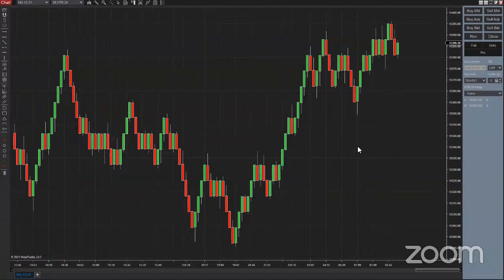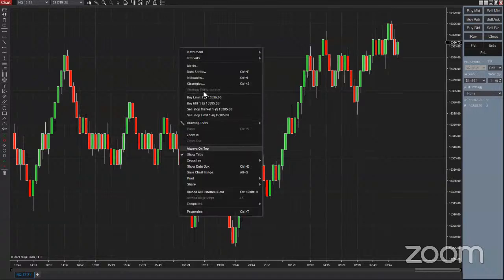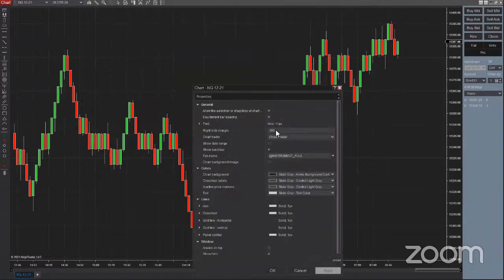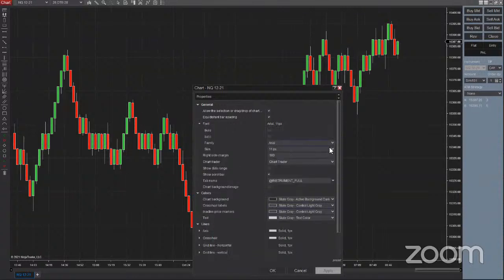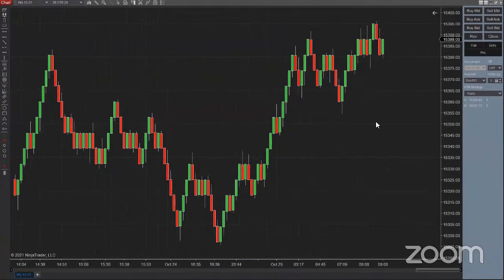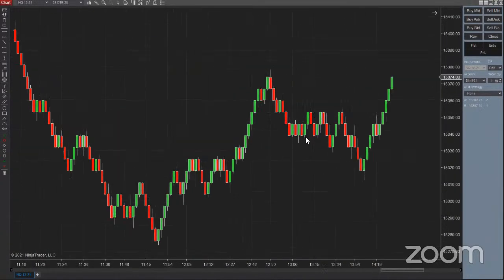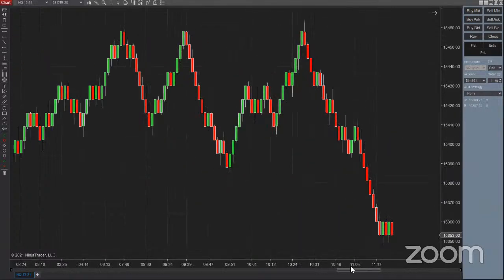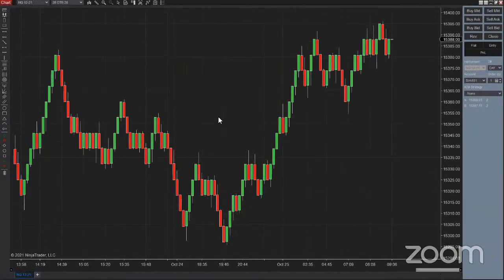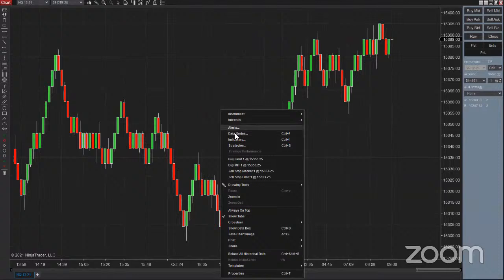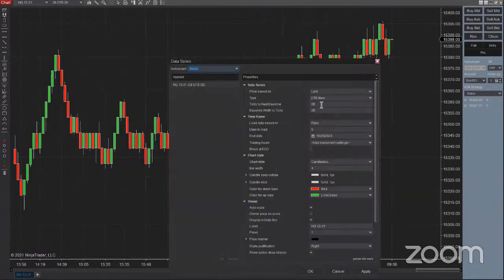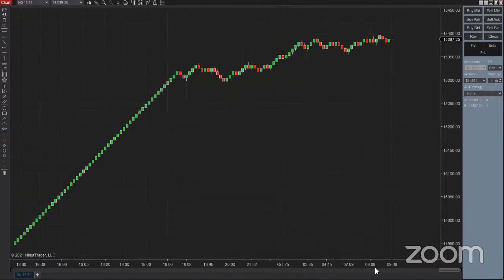So let me increase the size of all of this. Yeah, the font, just to help to see everything clearer. Okay, so there's the price. Now, as you notice, as you go to the beginning of the trading day, I did do this right, didn't I? So data series for the DTB bars, I did select break at end of day, NinjaTrader.